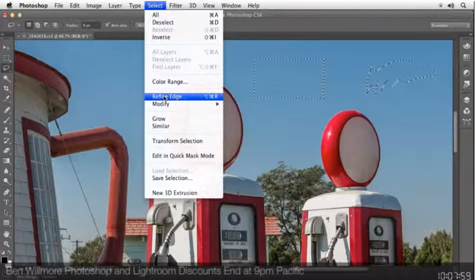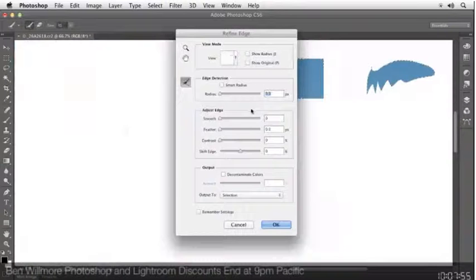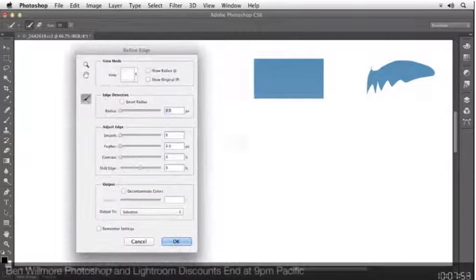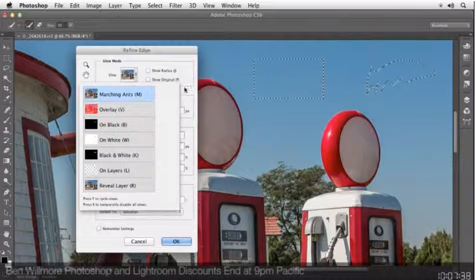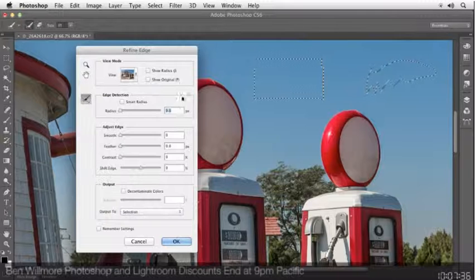choose Refine Edge. And when you choose Refine Edge from the Select menu, this comes up, and the only problem is that your preview changes where I can't see my picture. So at the top, up here, is your View mode, and if you click, you have many choices. You have the choice of marching ants. And so that's going to give you the same view we had a minute ago.